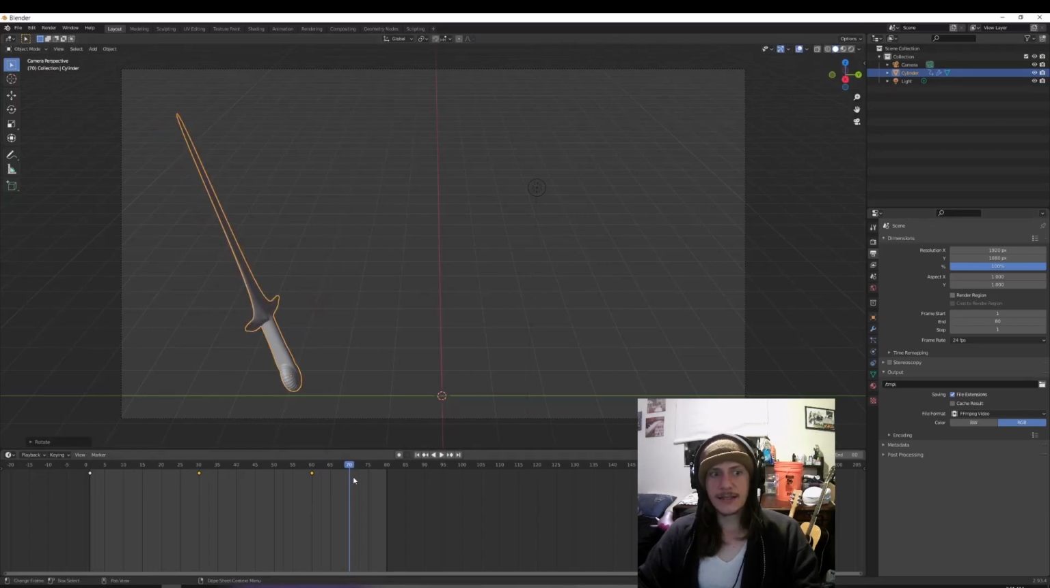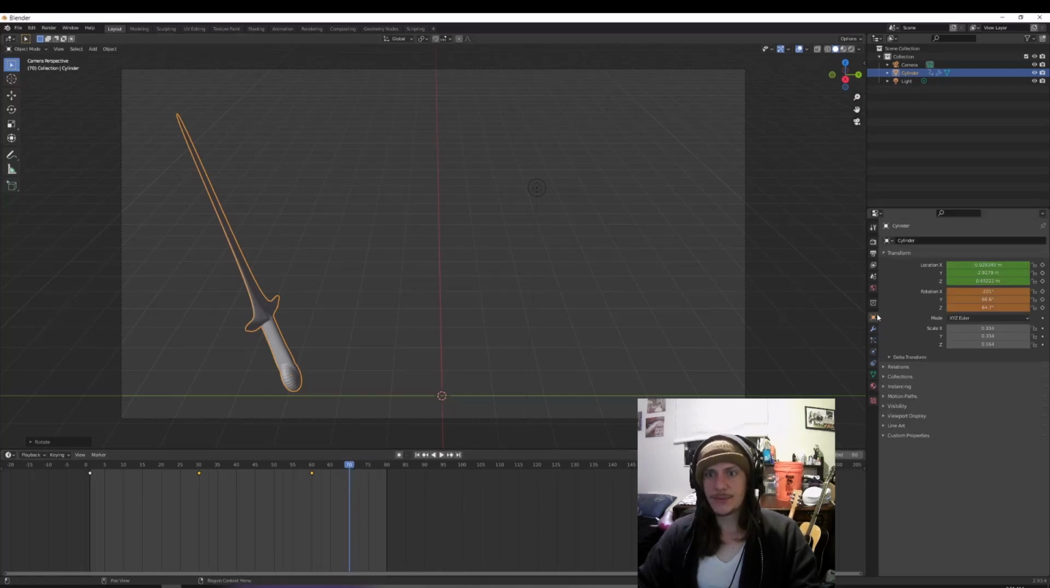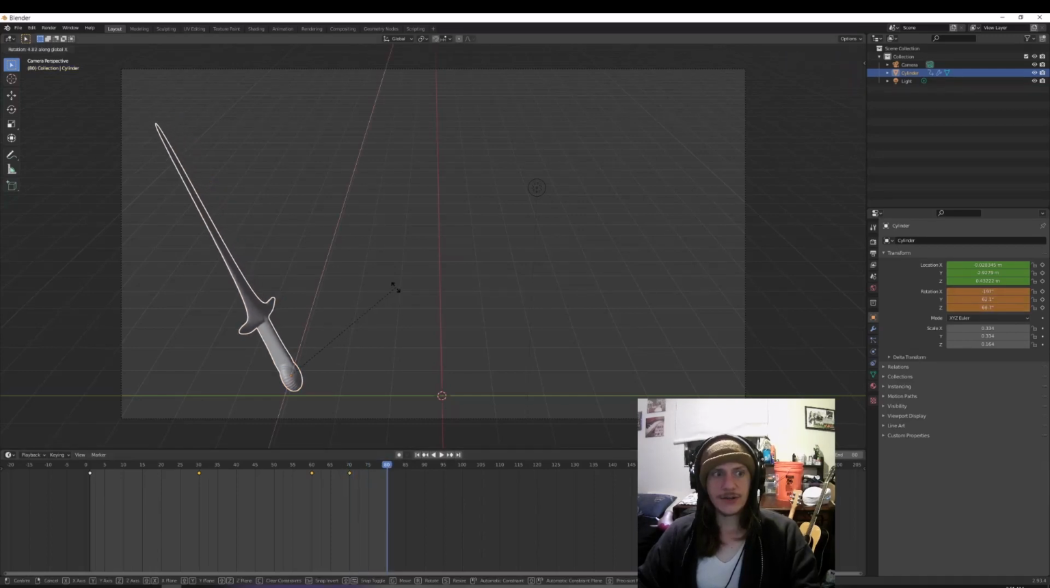Now, here's the thing. See how it didn't leave a gem behind? That's because I need to go over to the object properties. All these are orange, which means pending changes, and click it to lock in that new keyframe at that spot. Then we go to frame 80, and what I'm going to do is kind of shift it back again a little bit, and just slight rotation.